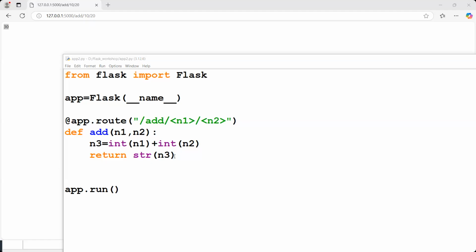Yeah, because always the response is which type? String type. Always the response should be of which type? String type. Okay, right.